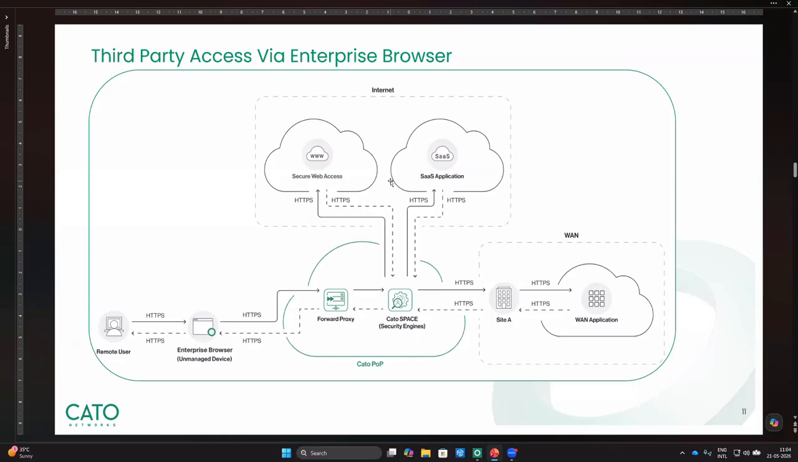Within the enterprise browser, what happens? This remote third-party user opens the enterprise browser and accesses the web application. That web application traffic is forwarded to the forward proxy of Cato. This is where you have the Cato security engines deployed in the same POP where our software is running. The security engines will decide whether that application needs access to the internet or the intranet WAN.